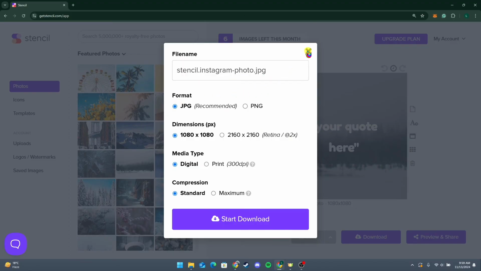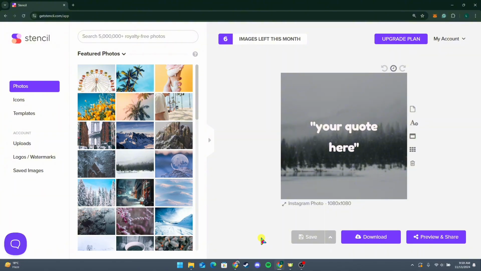By following these steps, you can easily create custom sized designs in GetStencil for any project, giving you the flexibility to work with dimensions that fit your exact need.